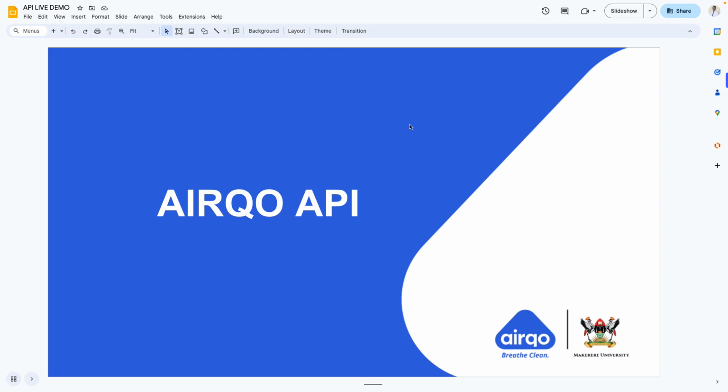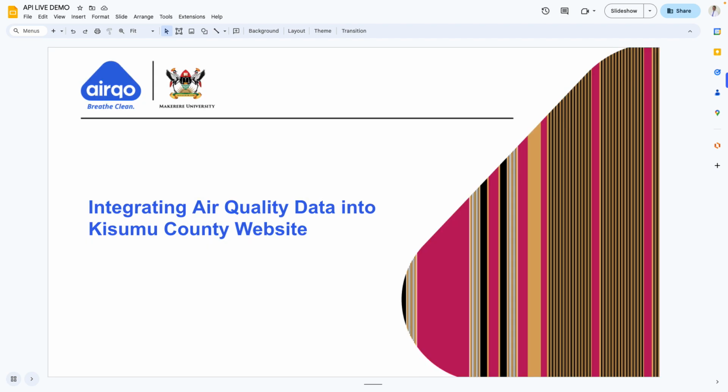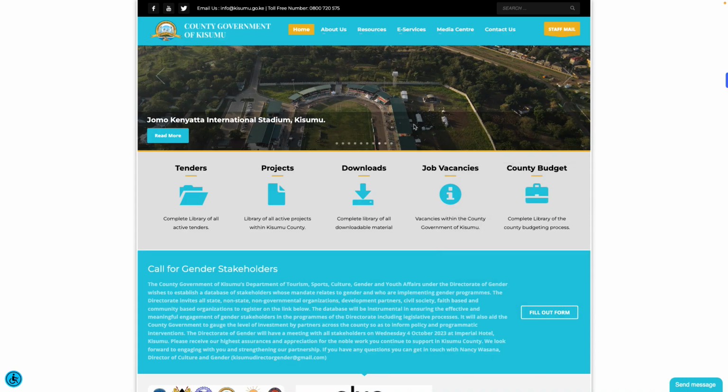Welcome to this demonstration on integrating air quality data into the Kisumu County website. Imagine a website just like Kisumu County's official website, serving as a valuable resource for residents and visitors alike.